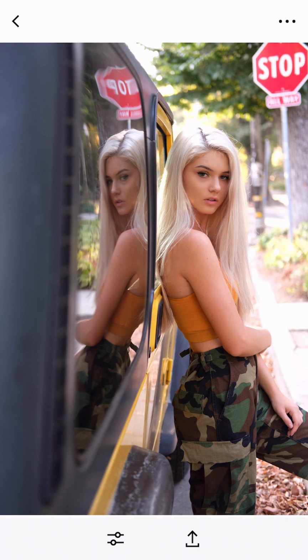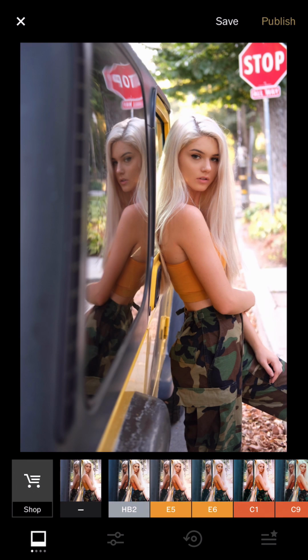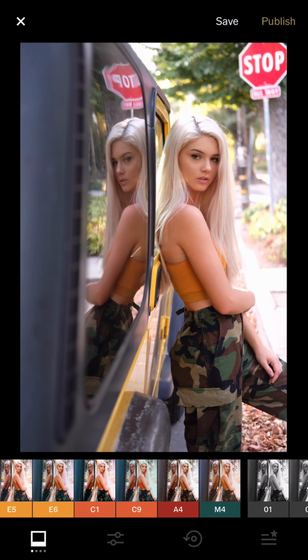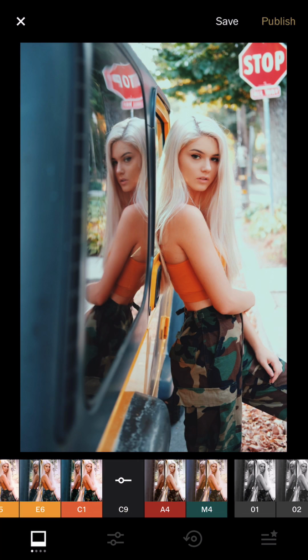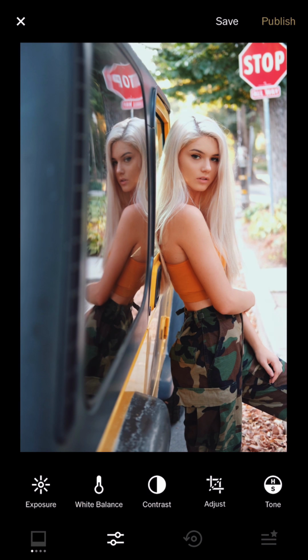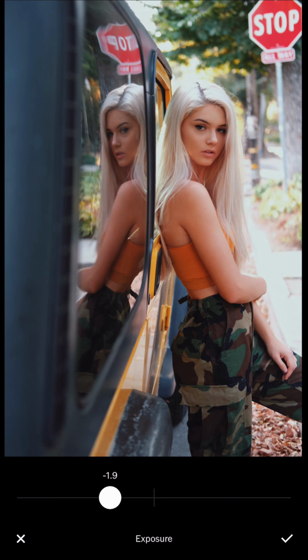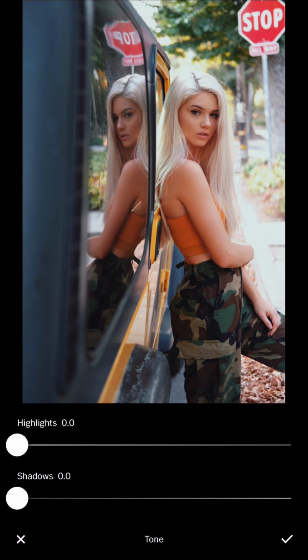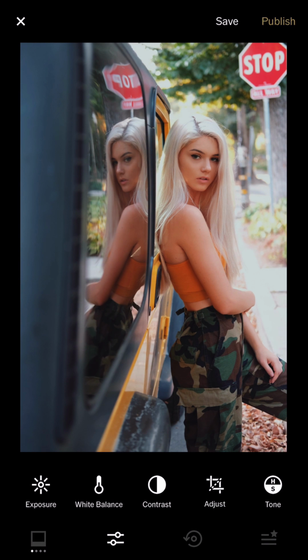Okay, next one. So this is more street style. This one I'm gonna use another different filter for the street style. I'm gonna use the C9 for this. It's too strong initially, so I'm gonna leave it at 6.4, reduce the exposure a little bit, and then highlight save.